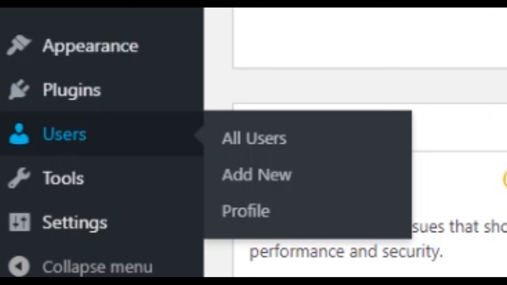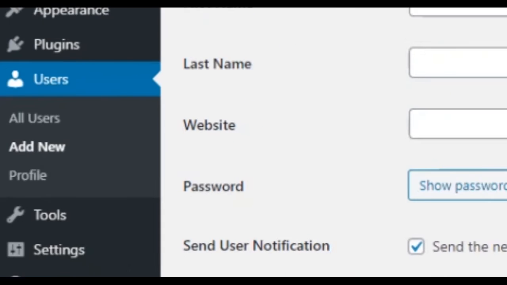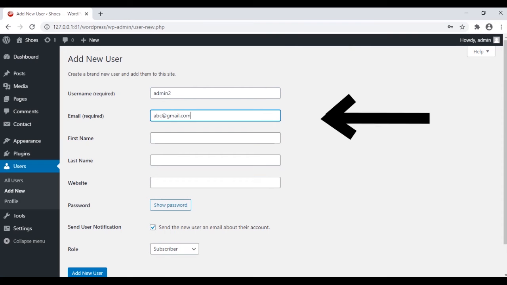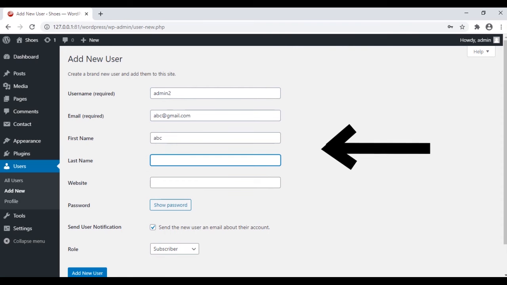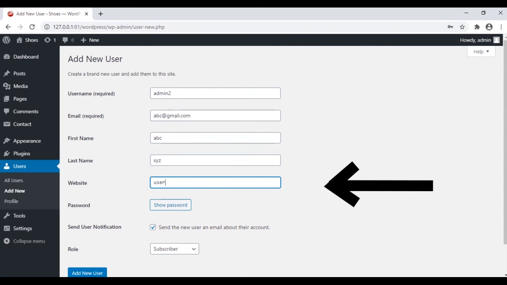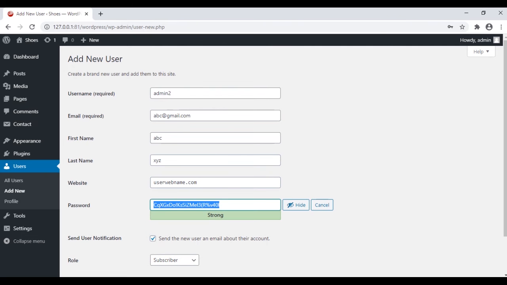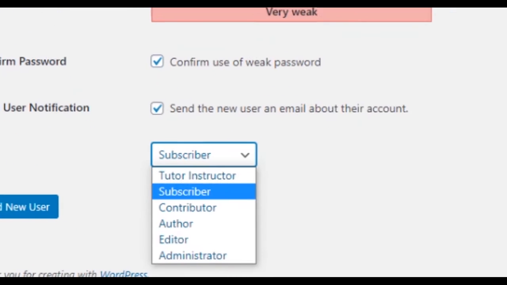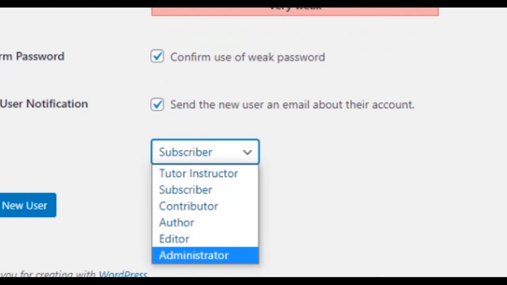For adding a user to the website, click on Users, then Add New. Enter the username. Enter the email address. Enter the first name. Enter the last name. Enter the user's website. Here click Show Password. Here enter the password again. Here select the particular role from the list: tutor, instructor, subscriber, contributor, author, editor, or administrator.